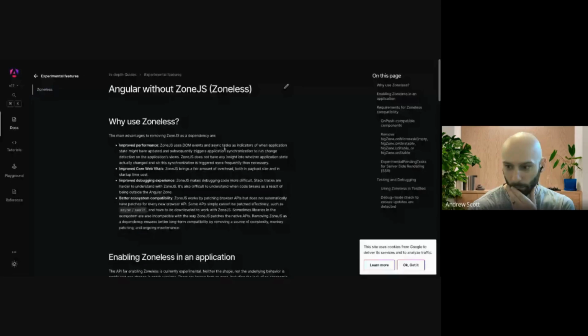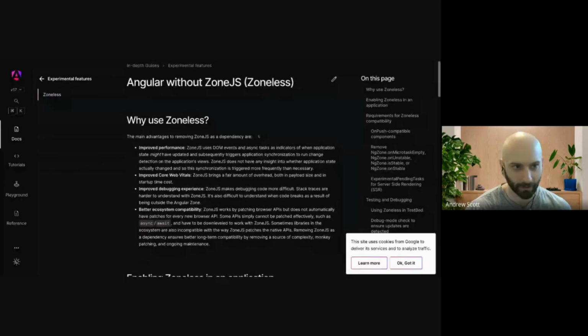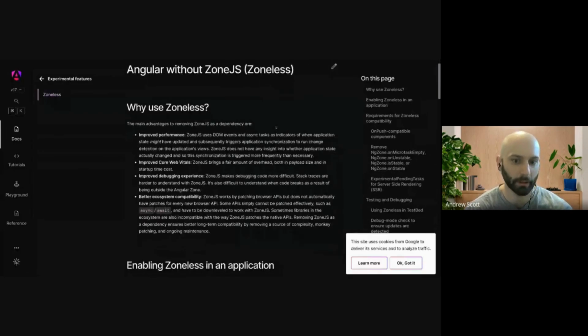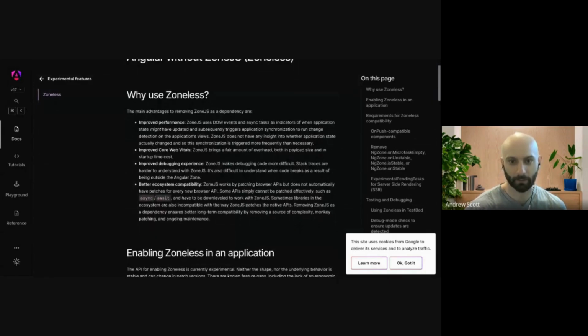Zoneless Angular. Make this bigger. All right, so this is the Zoneless documentation that will be up on angular.dev, the new and beautiful doc site. And right at the top there's a good section about why Zoneless.